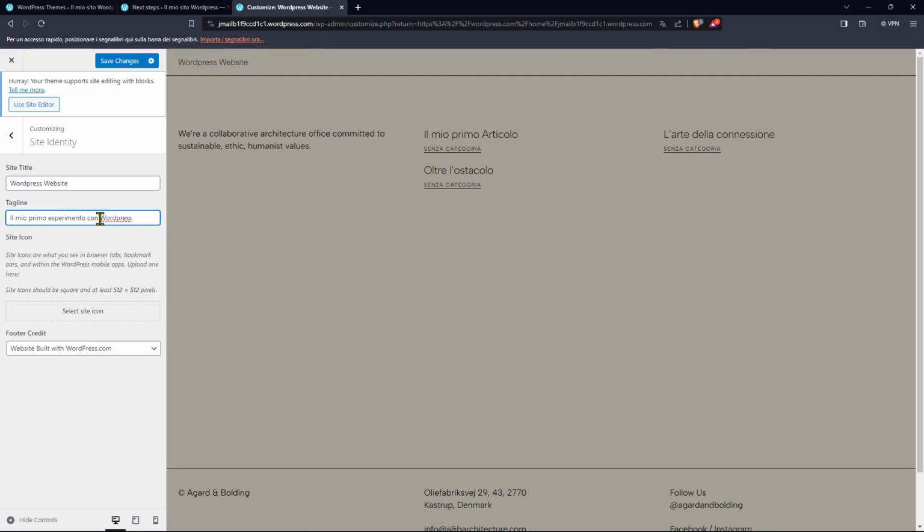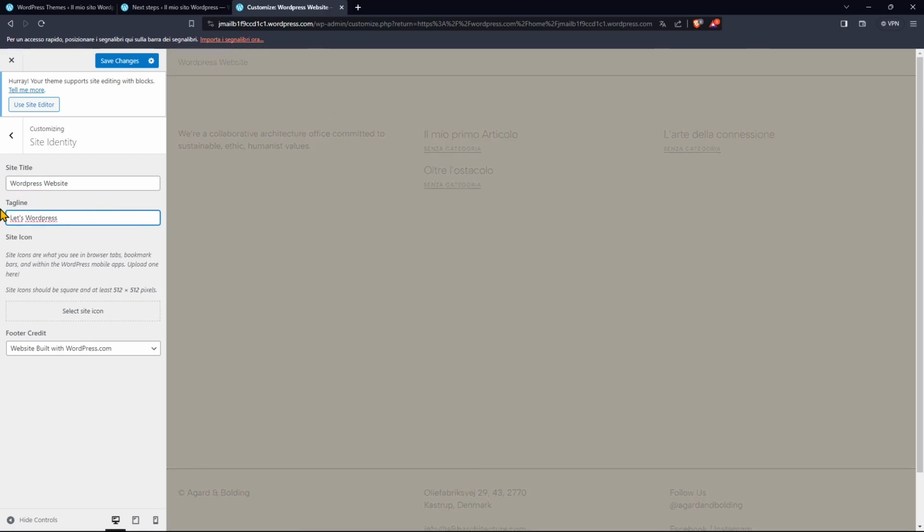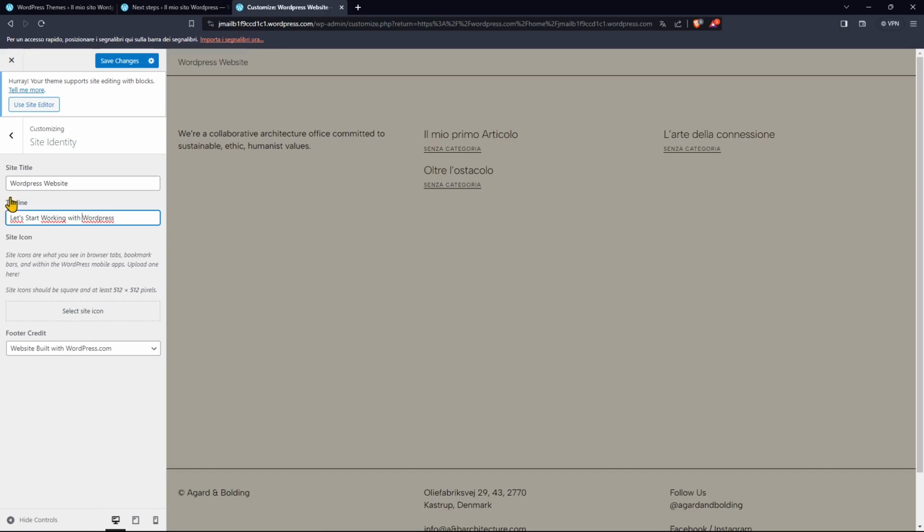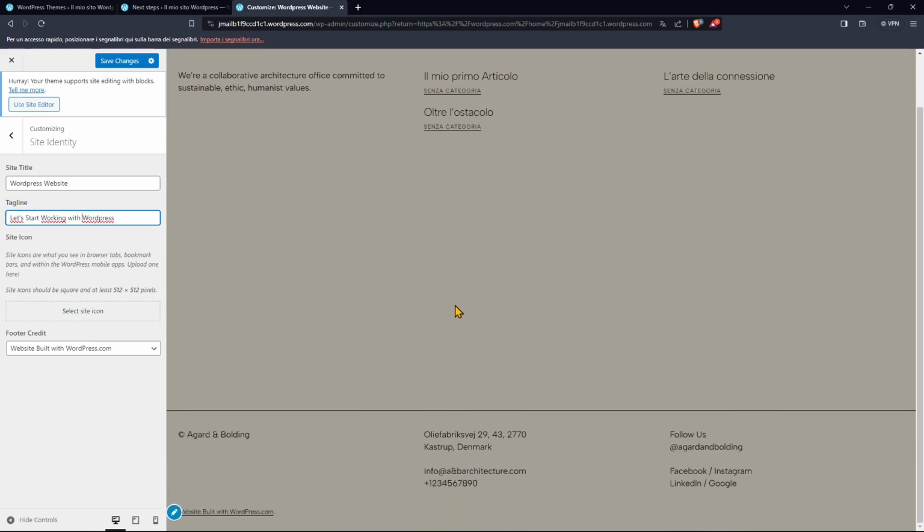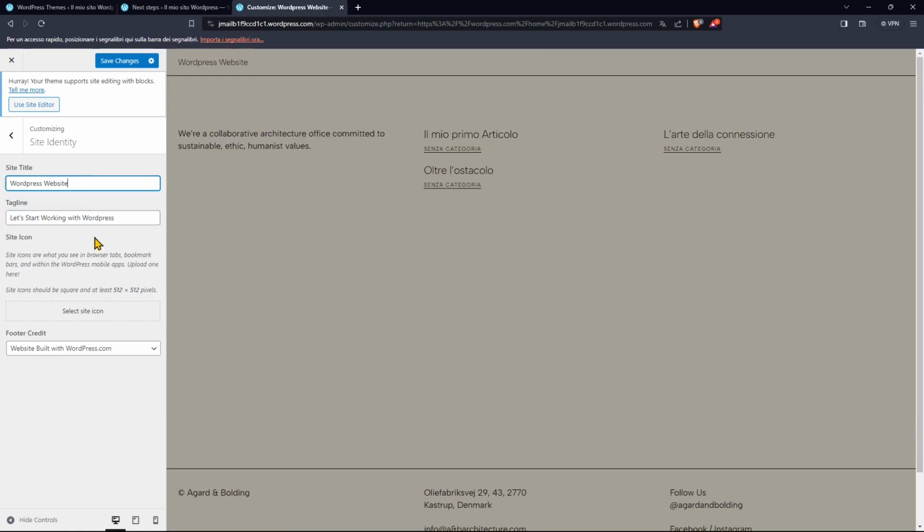And also here we can change, and this is like a tagline. So let's change it also. Let's start working with WordPress. And this is going to appear, but not every theme has the tagline. So it depends on the theme. So you can set this information, but you can see it's not visible right here. So only in some pages will it be visible, and only on some themes.